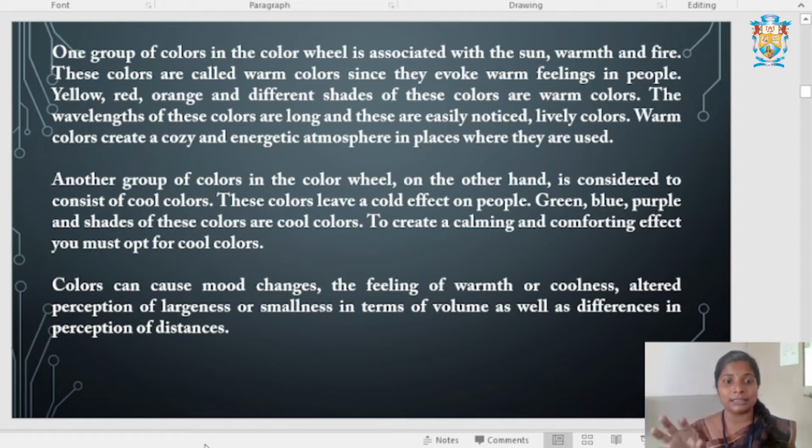So what are cool colors? Another group of colors in the color wheel, on the other hand, is considered to consist of cool colors. These cool colors have a cold effect on people. So warm color has a warm effect on people, and cool color has a cold effect on people.